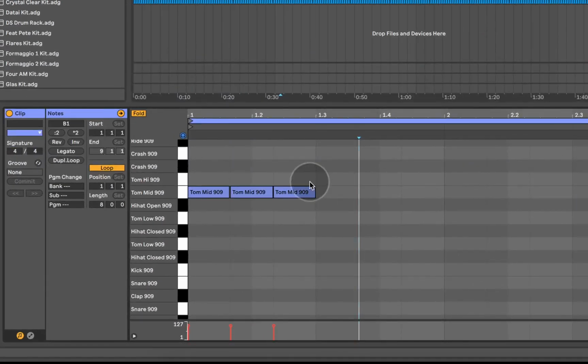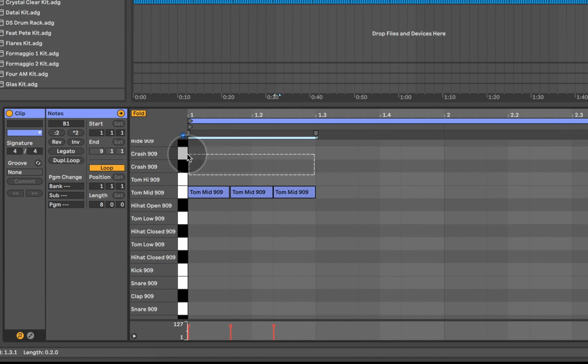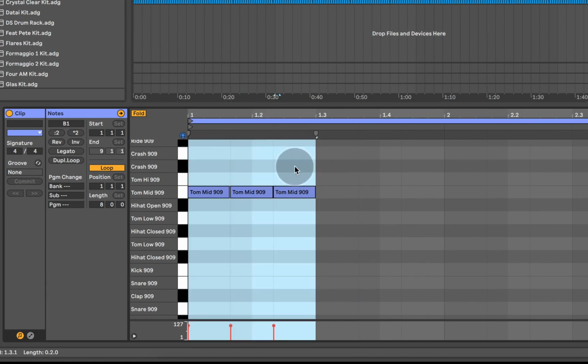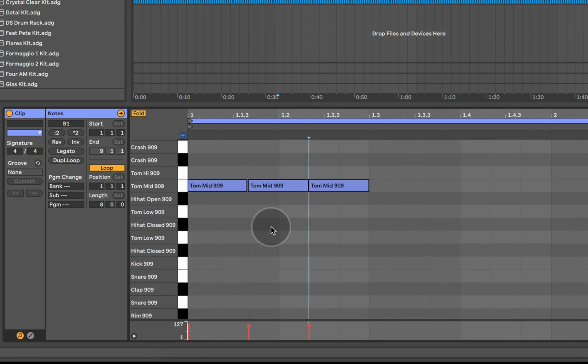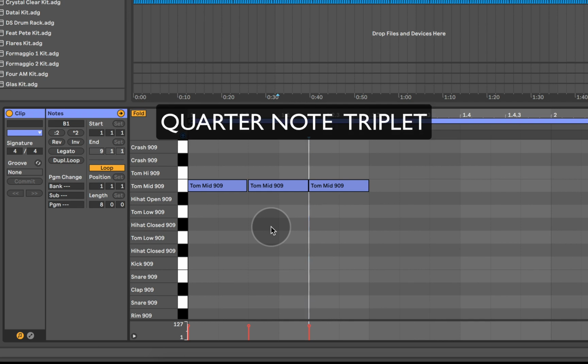If you look here, we have 2 beats from 1 to the end of 1.2, in which I have placed 3 notes an equal distance apart. This is known as a quarter note triplet, because we are taking 2 quarter notes and we are splitting it up into 3 equal divisions.